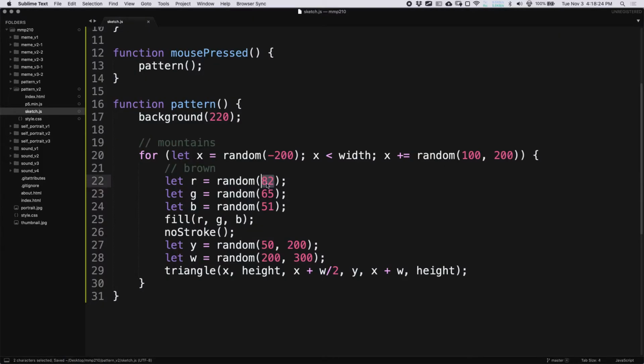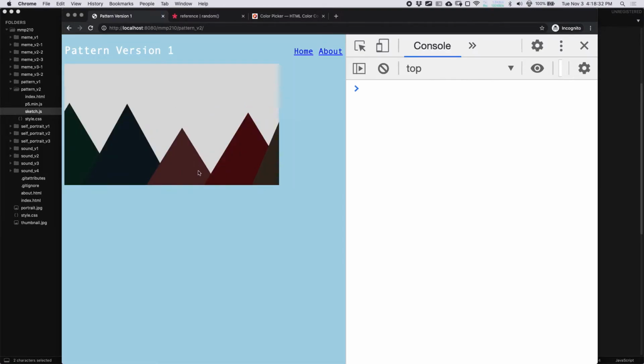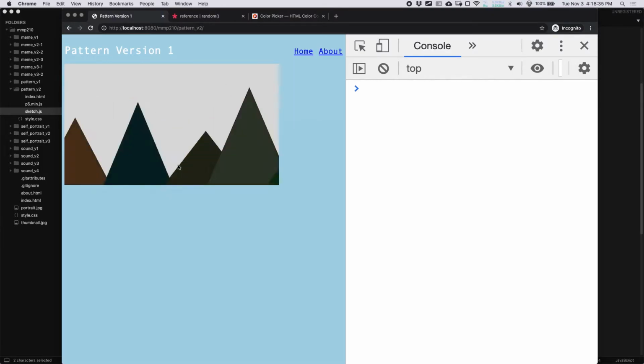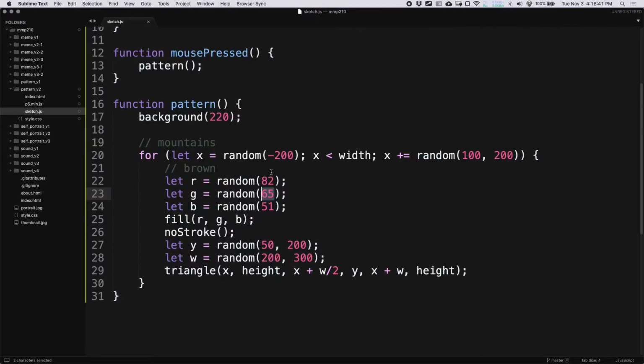And so with these, since I'm just using one number, the lowest value is 0. And I'm okay with that since the mountains are going to be kind of in the background. I want them to be a bit darker. But you can see now we get a lot of different colors in the mountains, which is kind of nice. If you wanted them to be closer, then you might want to make these ranges a little bit smaller.